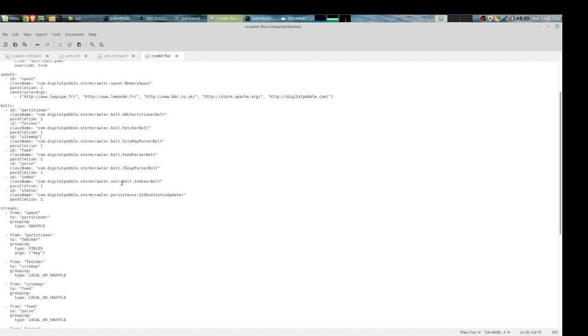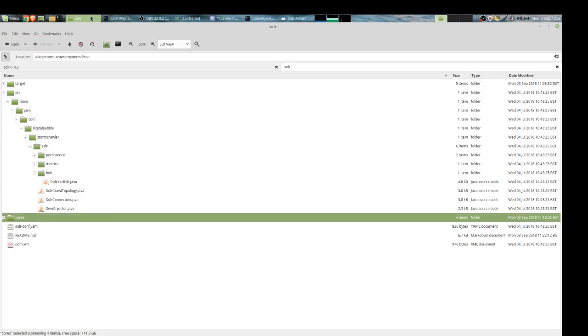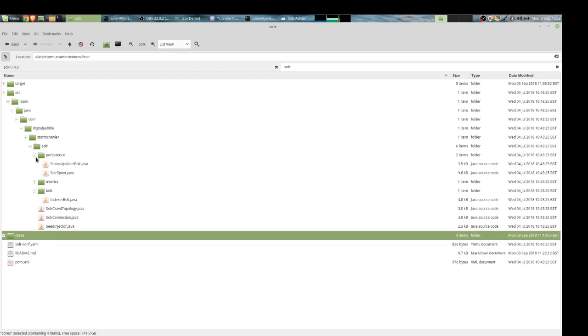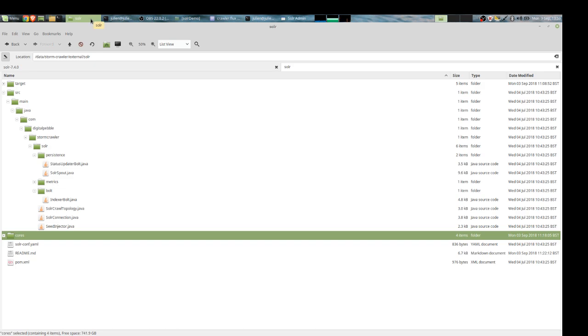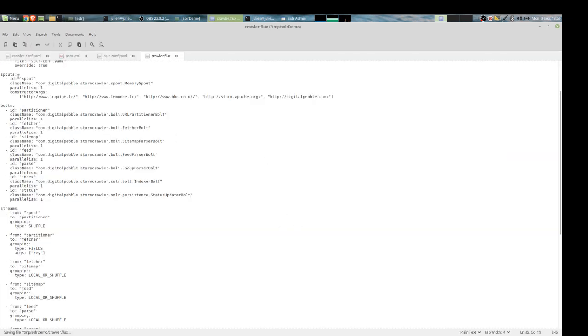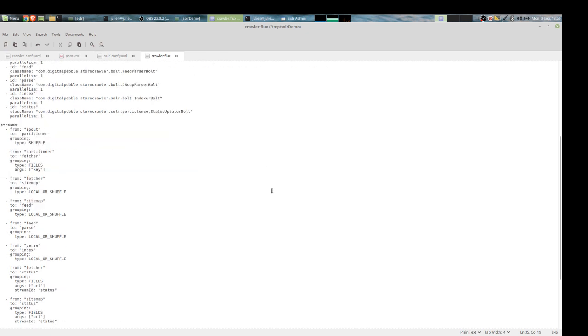So the second thing we need is persistence for the URLs, and that is under Solr persistence StatusUpdaterBolt. Right, that looks okay. I've already forgotten something, but if that's the case, it's no big deal, we'll fix it. Okay, so I have my crawler flux, should be okay.